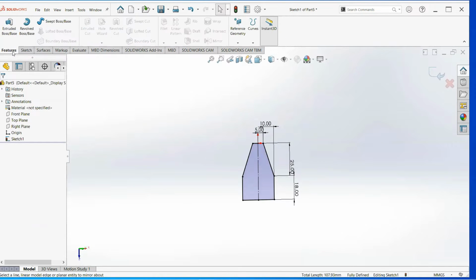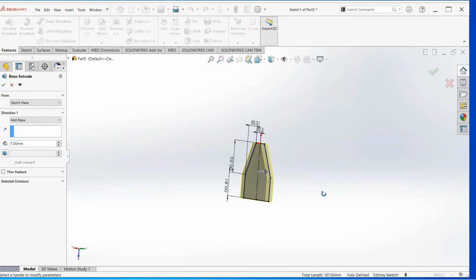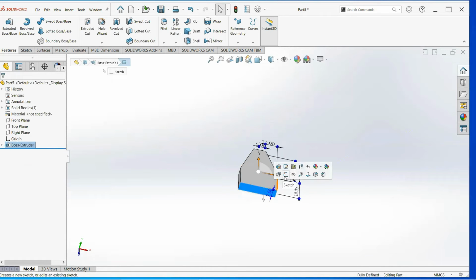Now move on the feature tab, select extrude boss, make it mid plane and 7 millimeter. Okay. Now click on this face and then sketch.